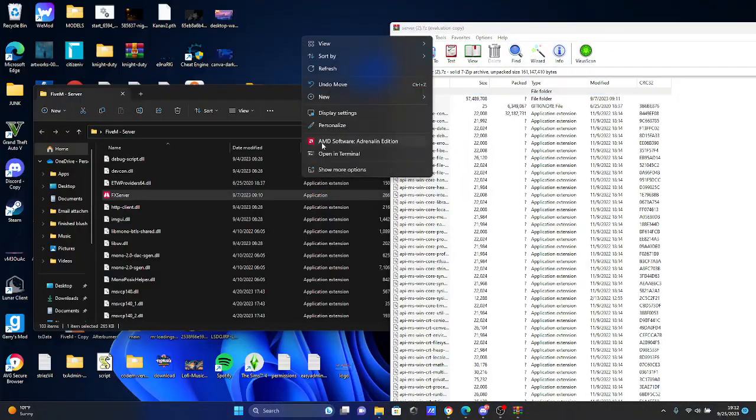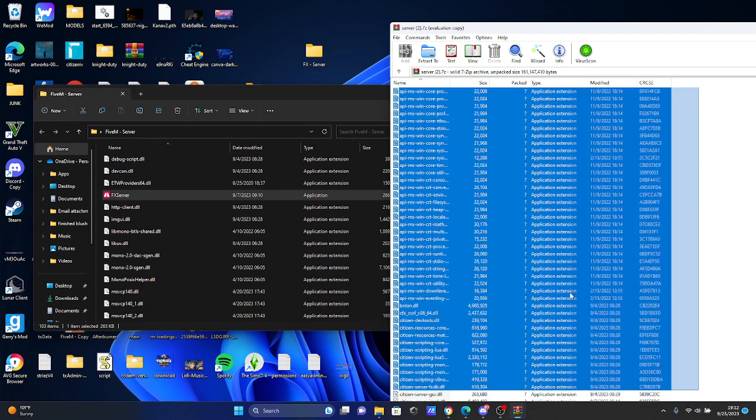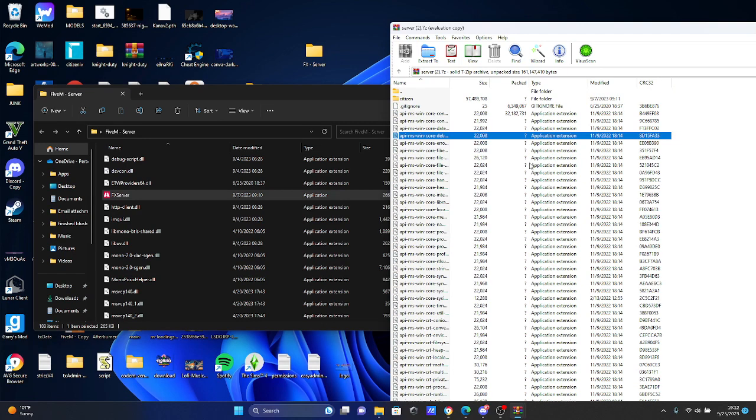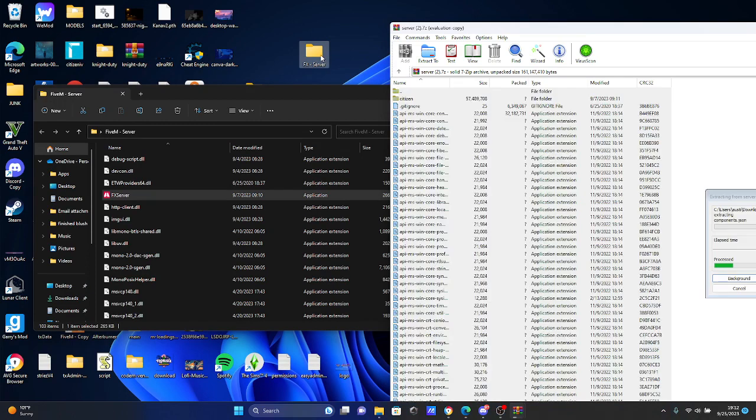Create a folder on your desktop. I'm going to create another one since this is my second time doing this. We're going to name it FX server. You can name it whatever you want, like your server name if you want to. Press Control A, and if you have this little thing, just get rid of that. Anyway, drag it into this, and it should take like 2 seconds to transfer over.